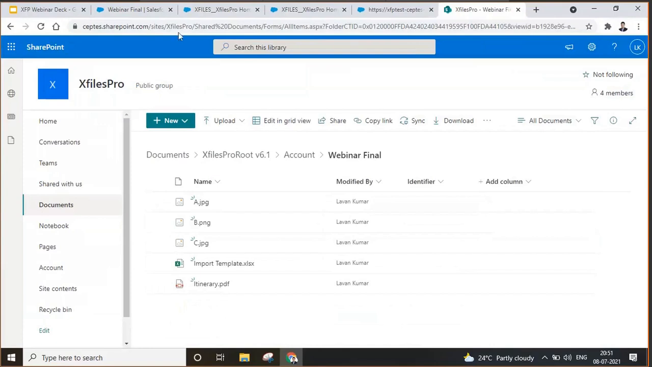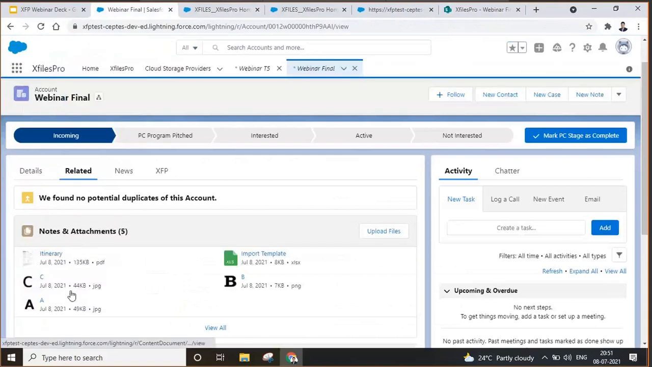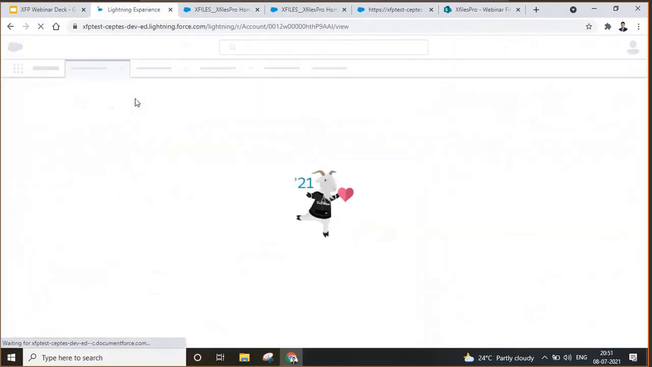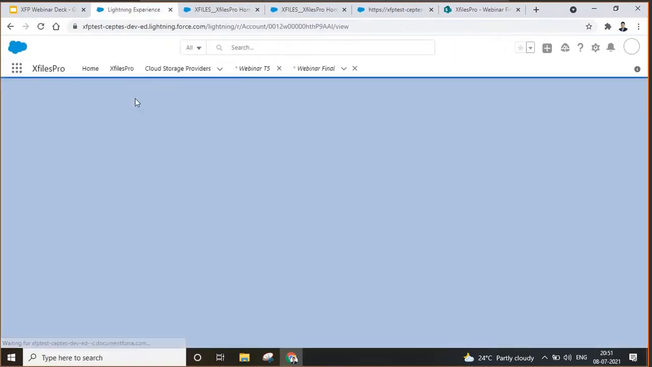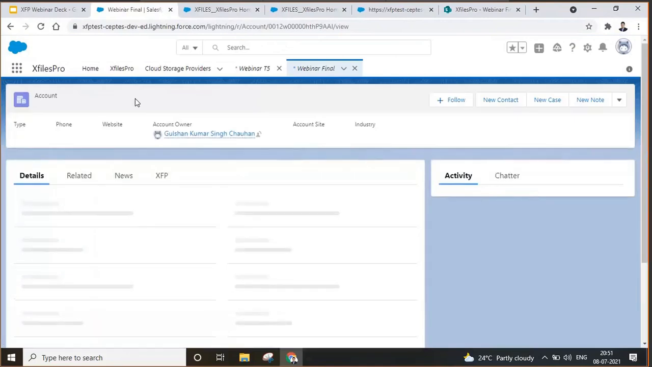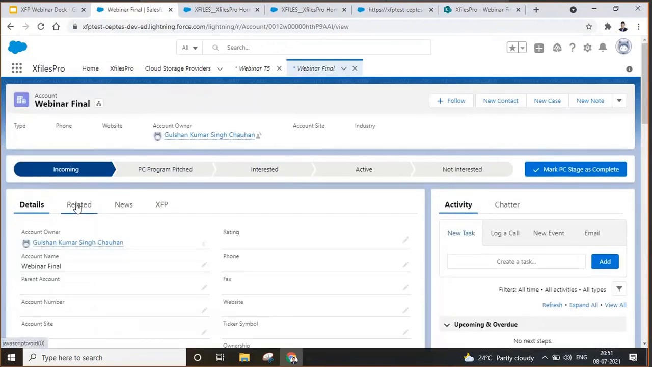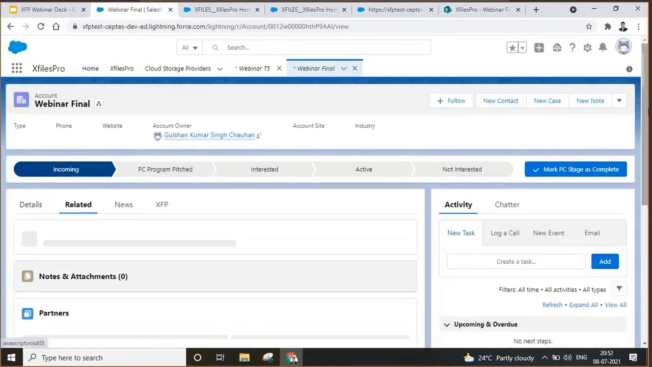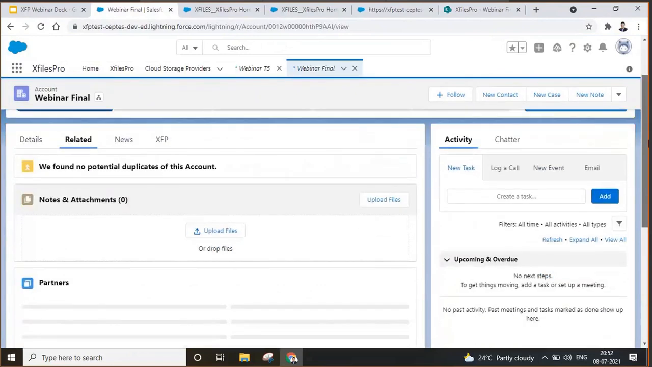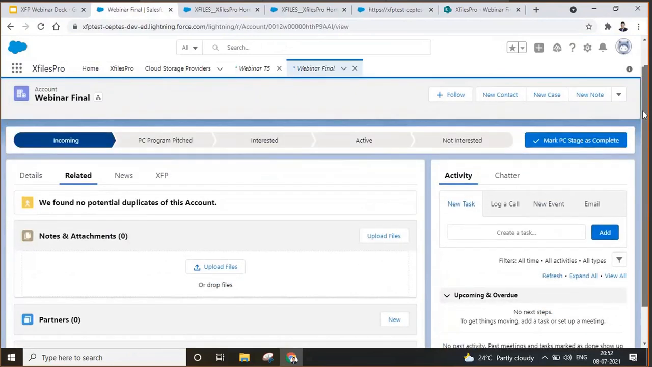Okay. And now the big question that we all have: what happened to the files in the notes and attachments? Let me go and refresh this page and show you. Once we exported all these files to the external storage, our app, on exporting, also deletes the files from the native storage. So your consumption of Salesforce file storage is reduced.